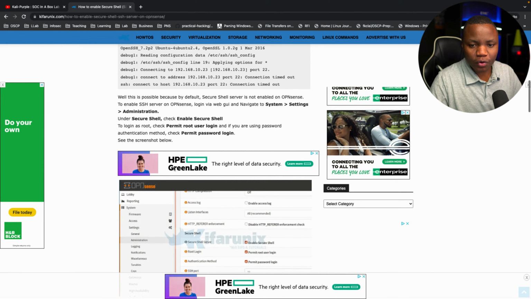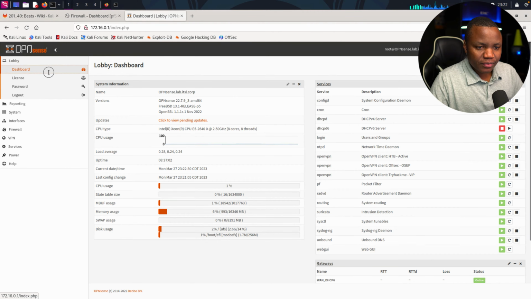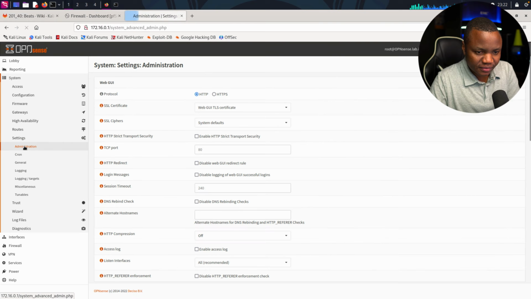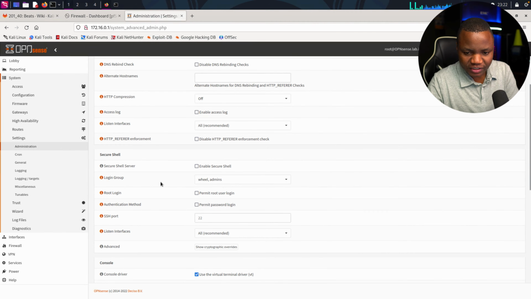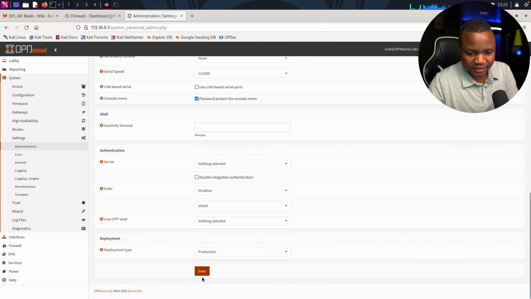So we'll go to the same place, System, Settings, Administration. Go back to our firewall, System, Settings, Administration. All right, HTTP and HTTPS is enabled, but we do not have SSH enabled. So we need to check this box. Enable secure shell. Root login, yes. Enable password login, yes, on port 22. That's what we need. So we need to say save. Let's hit save one more time.